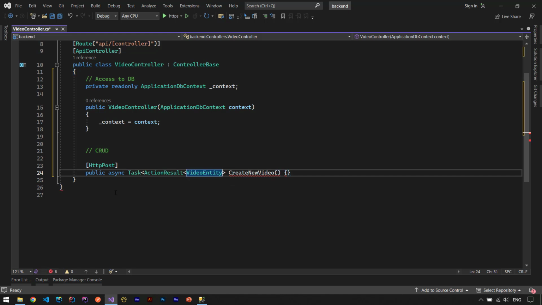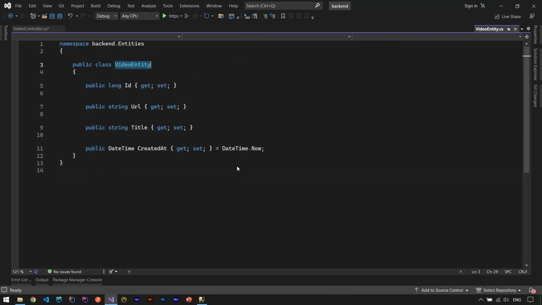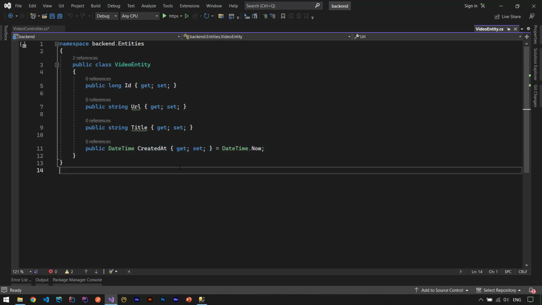So let's see if there is any problem. Yes, we need to add another. Okay, no, that's it. So what is the input of this method? We need to send something. Let me show you inside of this video entity. Go to implementation. Okay, we have this ID and Created that will be automatically handled. This ID is a key.